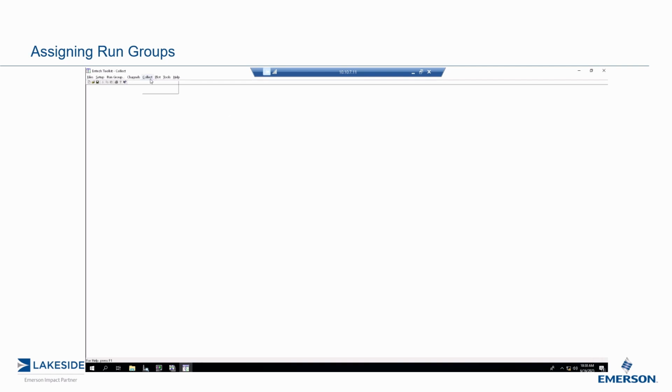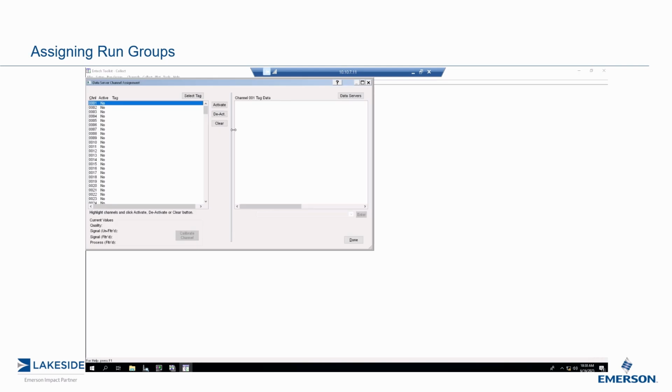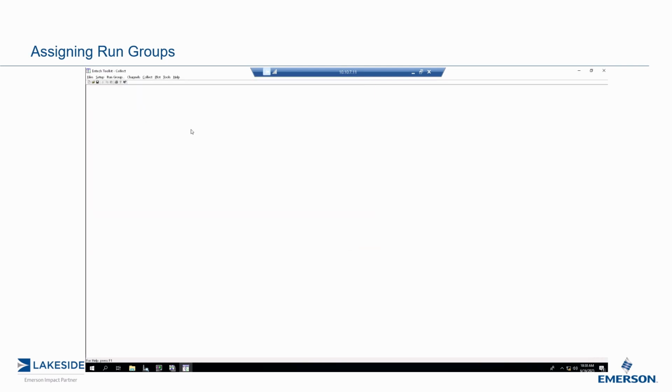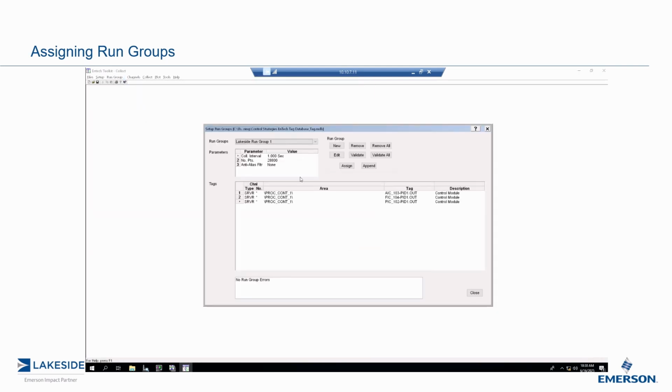So once again, just want to show you here, there's no tags right now. Then we're going to assign that run group. So go to assign. You can append it or assign it. What we're going to do here is assign it. And it's going to say, hey, you're going to be overwriting a bunch of stuff. So no problem. We go yes.